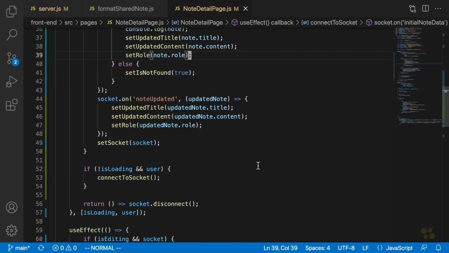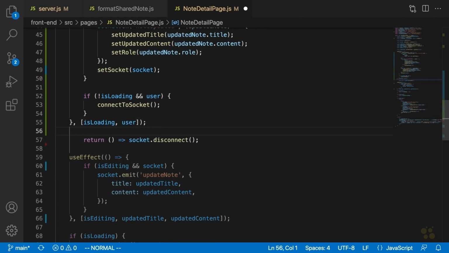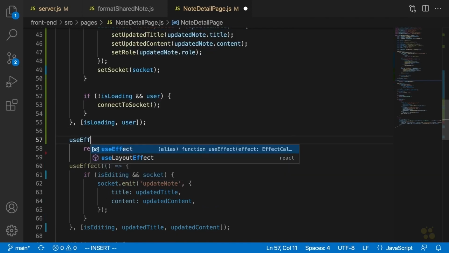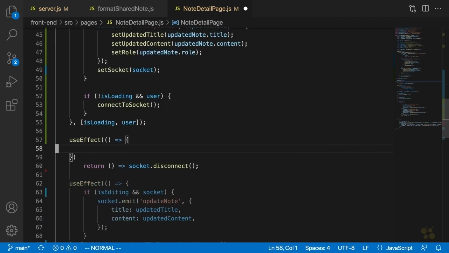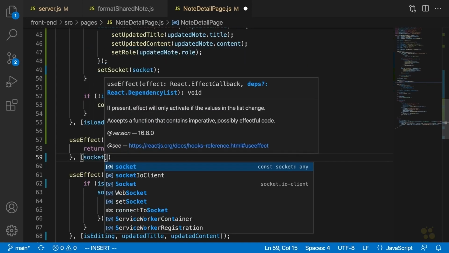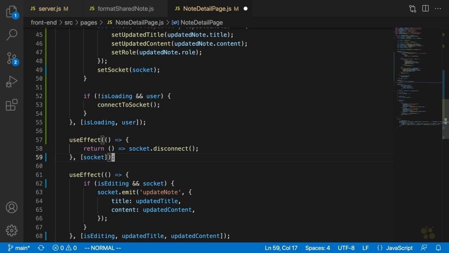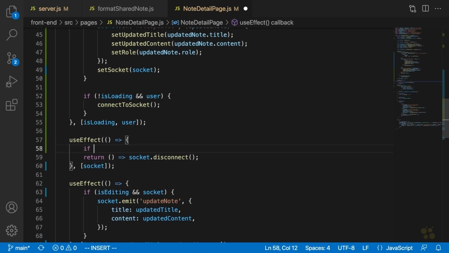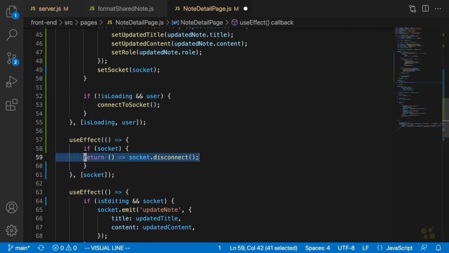So what we're going to do for that is we're actually going to move that into its own useEffect hook. That will just listen for changes to the socket. So we'll just say socket, and it'll look like that. And we'll just say if socket, then we want to return something that will disconnect that socket. So that should take care of disconnecting from our socket when this thing is unmounted.